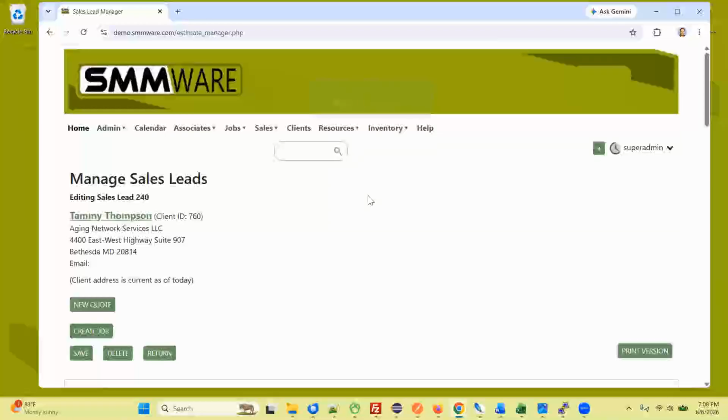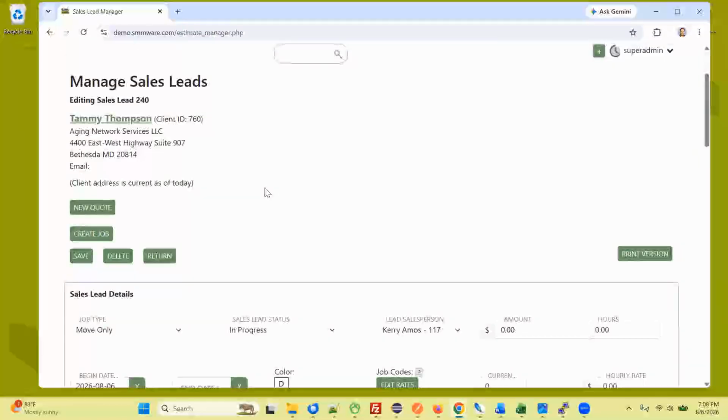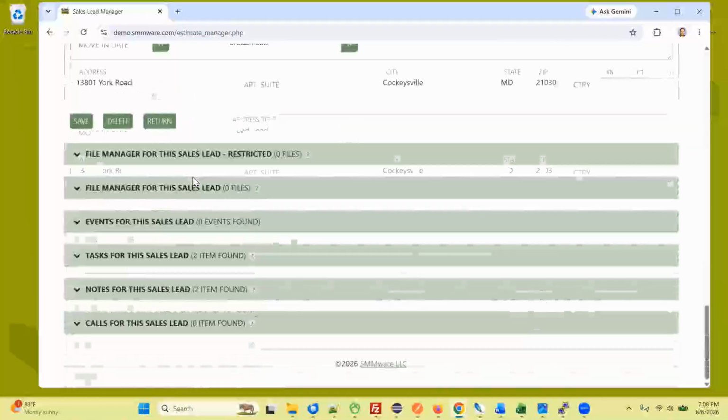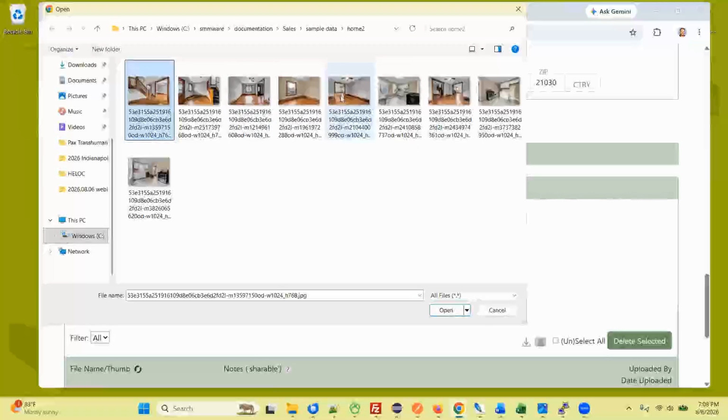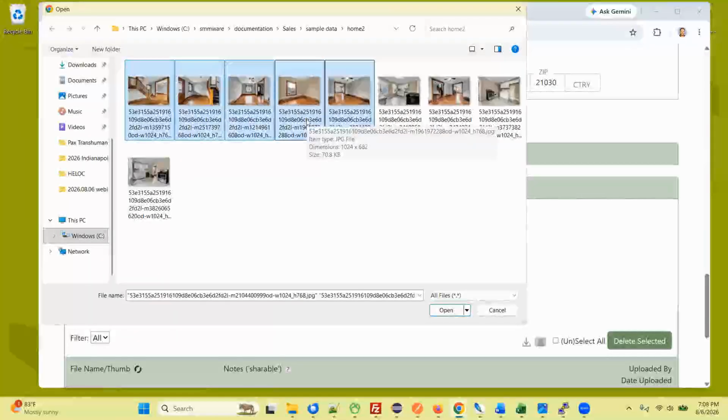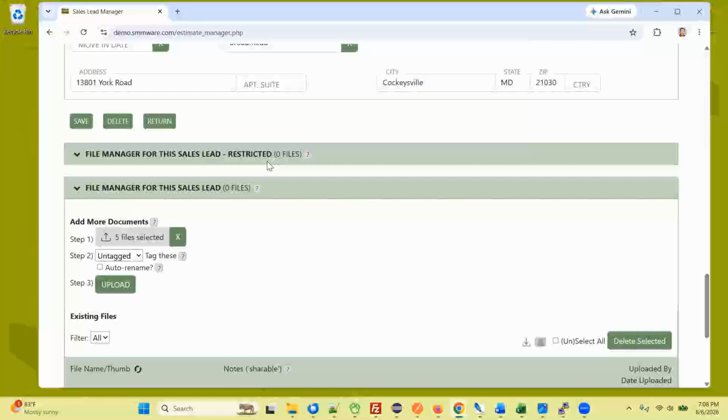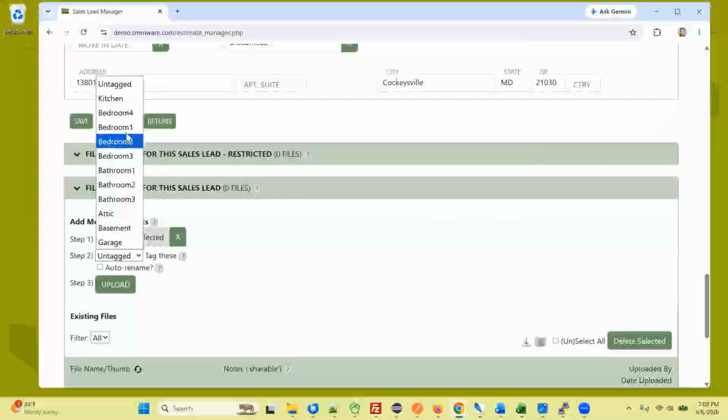All right, so now we have our sales lead. I'd like to show you what it's like to upload files within SMMware. I'll point out the long cryptic file names, the kind that your phone likes to assign. We'll come back to that in a moment. I'll also point out that you are uploading multiple files at once. Next, we can assign a tag.